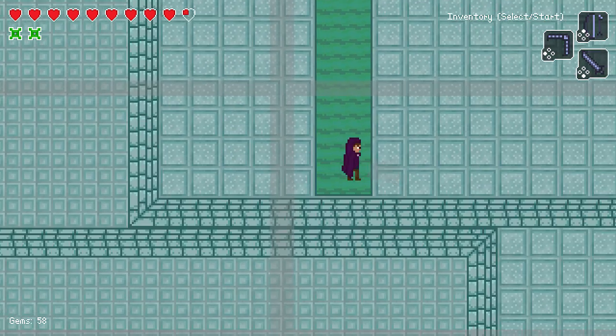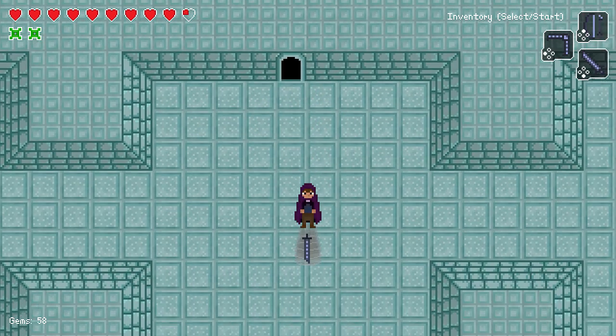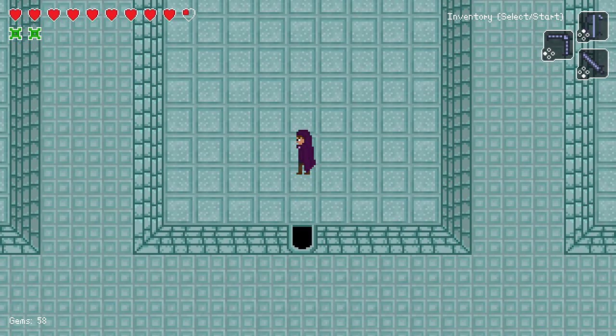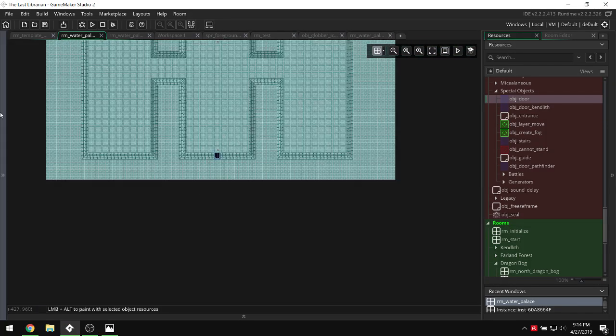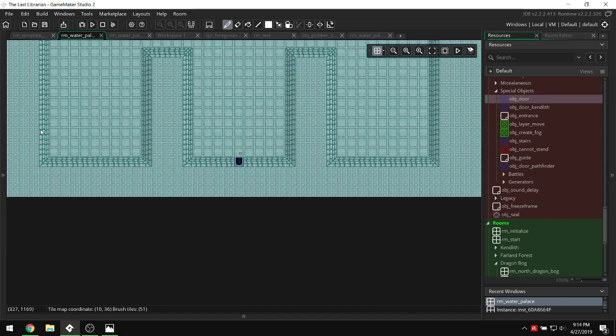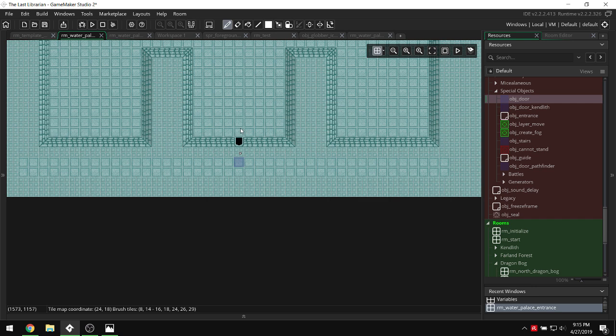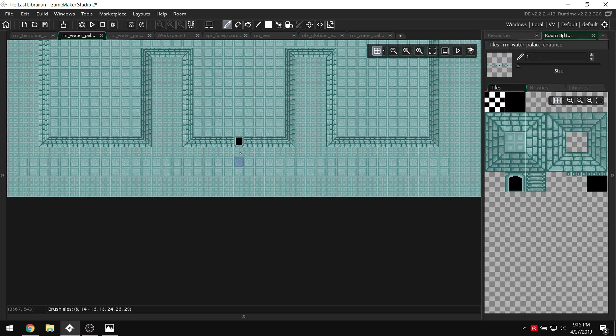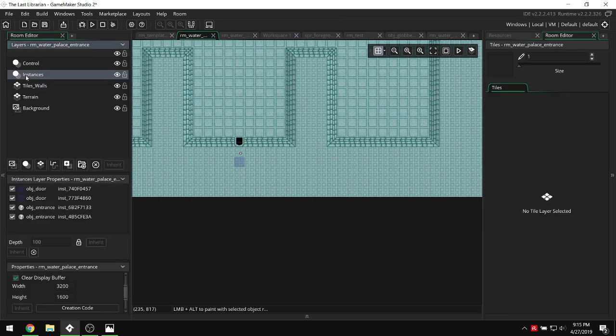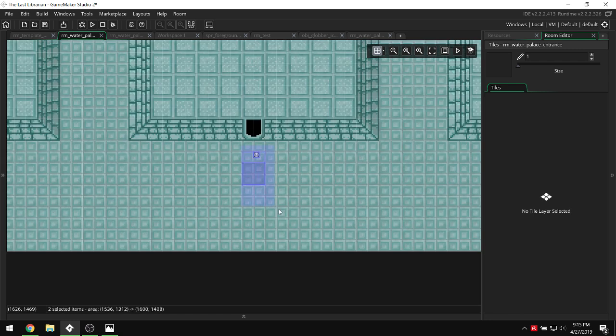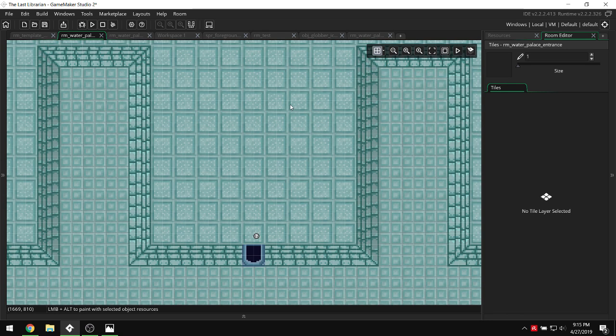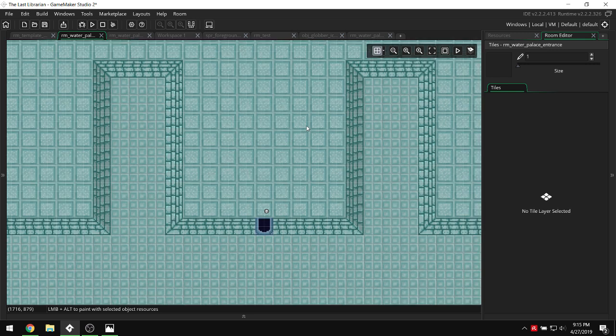Okay, so this feels about right. This room could be a little bit smaller. I think I'm going to make it slightly smaller. Entrance. Okay. Terrain. Nope. Walls. Boop. Perfect. Right there.